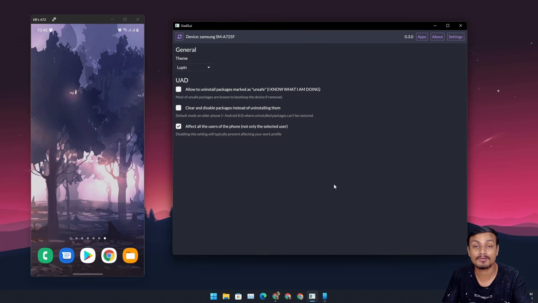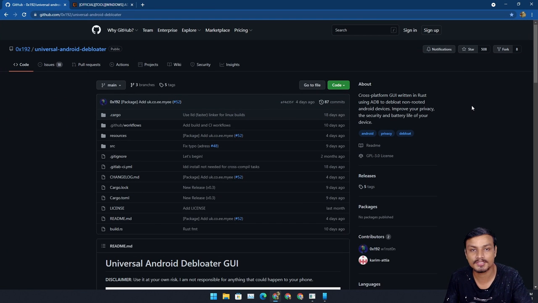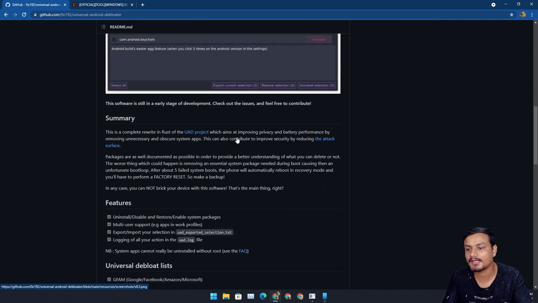Now let's get into the tutorial on how to download this. First of all, this is a GitHub open source project. I will put a link in the description for this. You can go there and download this tool. It's very cool, it debloats your phone. So you can go ahead and read all the things.